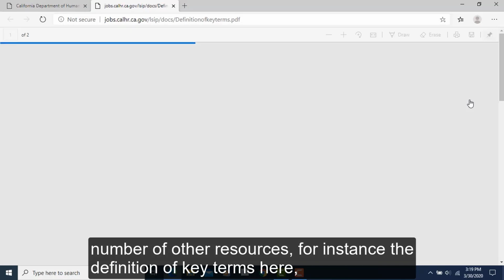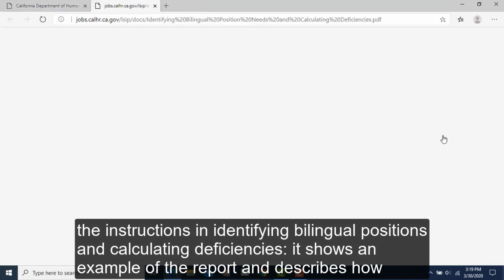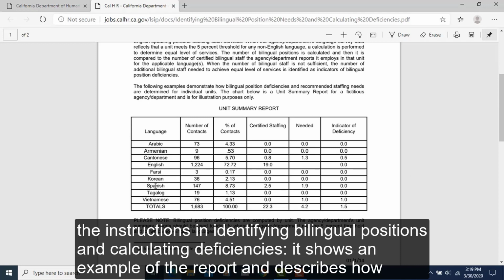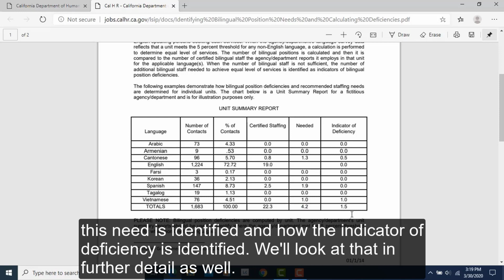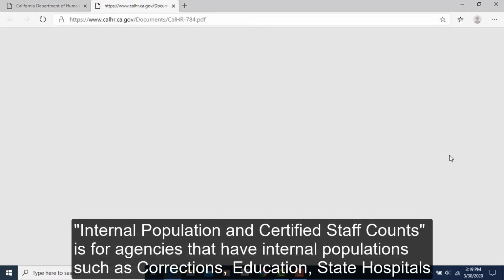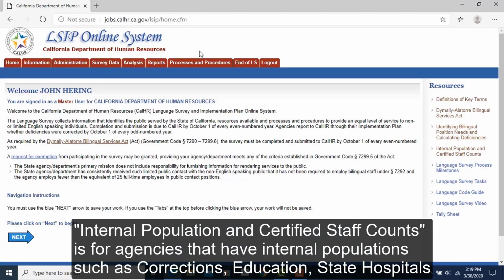For instance, the definition of key terms here, the instructions in identifying bilingual positions and calculating deficiencies. It shows an example of the report and describes how this need is identified and how the indicator of deficiency is identified. We'll look at that in further detail as well. Internal population and certified staff counts are for agencies that have internal populations, such as corrections, education, state hospitals.